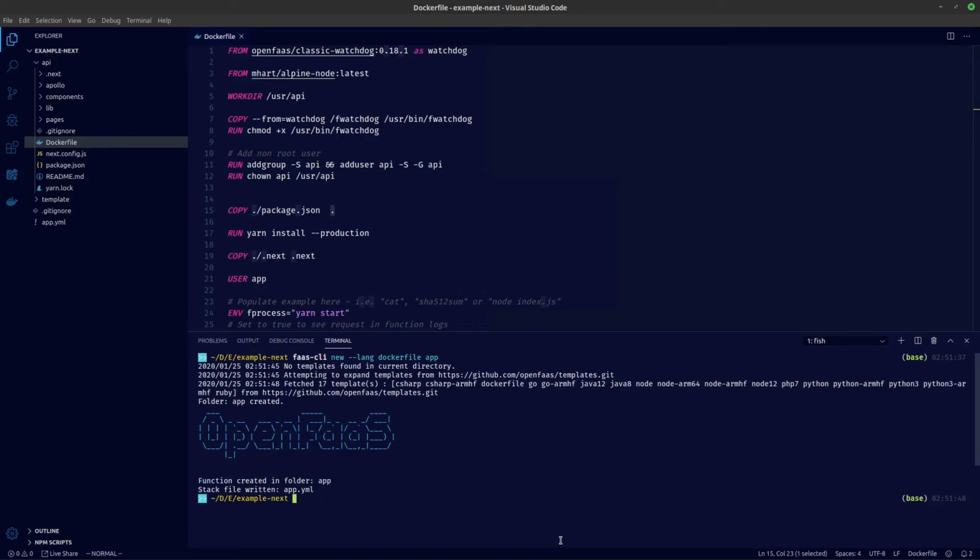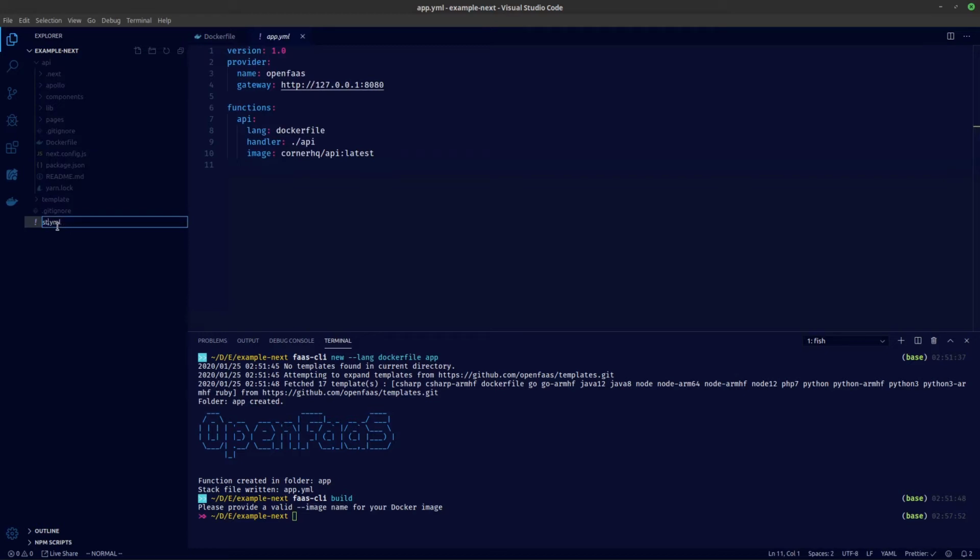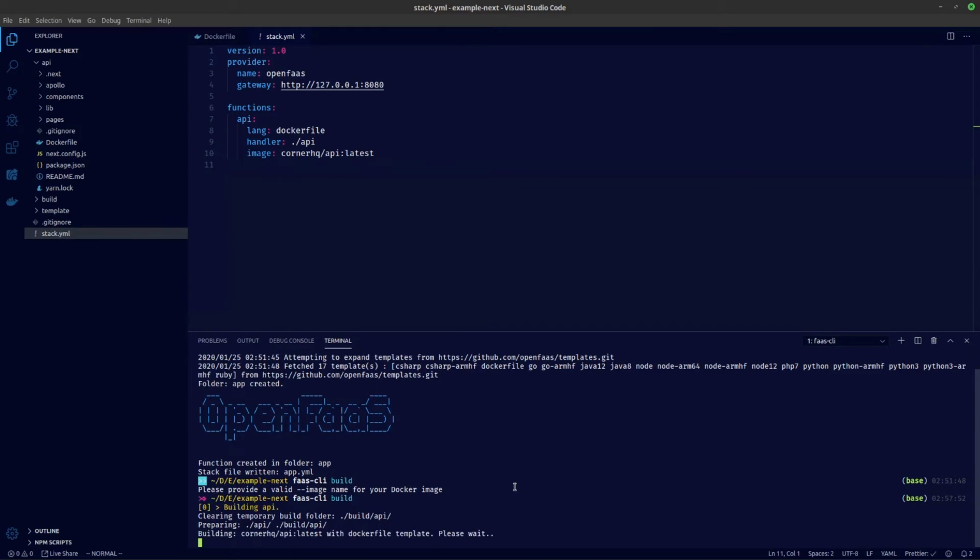All right. So let's build our Dockerfile. To build our Dockerfile, we need to say faas-cli and the build command. So it builds out using a Dockerfile and the app.yaml file. So here it says we need a valid image name. Let's change this to stack. Now things will start working.